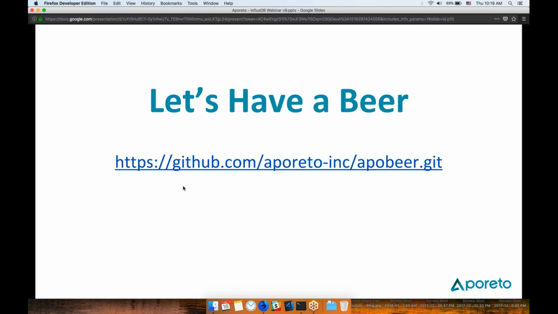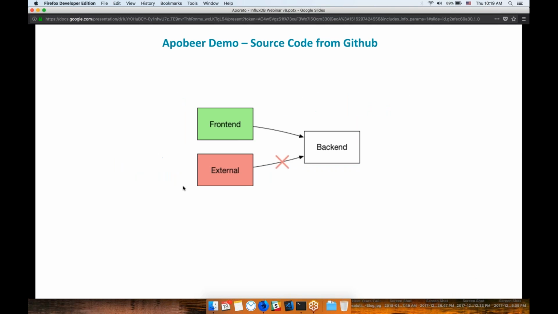So next thing I want to do is go over a quick demo, which is called Apobir, which is on GitHub, by the way, if you want to see the source code. And so that demo is very simple. It's the same one as the two-tier application you could see before. You have a front end and a back end. The back end is a very simple web server, and then you have both a front end and an external client, which are attempting to query that web server.